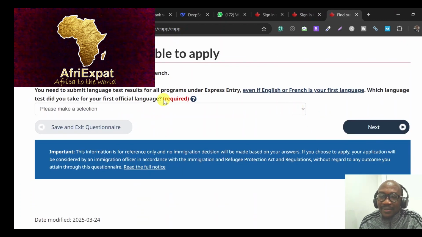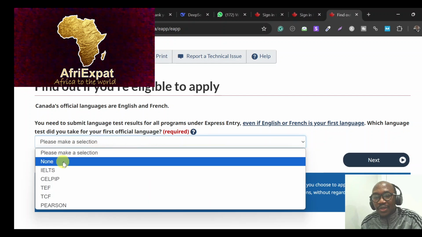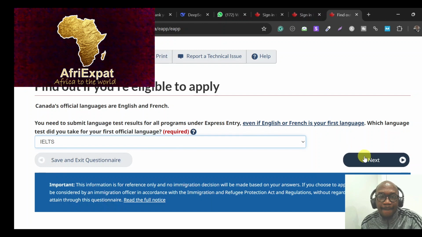All right. It's going to ask me about my language proficiency. You ought to have taken IELTS before now, and you ought to have achieved a good score, because you will need to enter that information here. Now it's asking me to submit my information with respect to my English proficiency. So let me just choose the option here, IELTS. Okay, click the Next button.